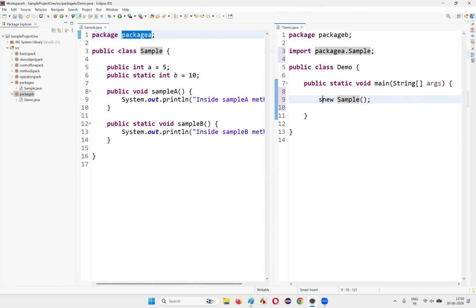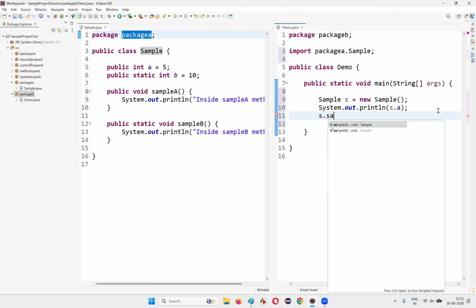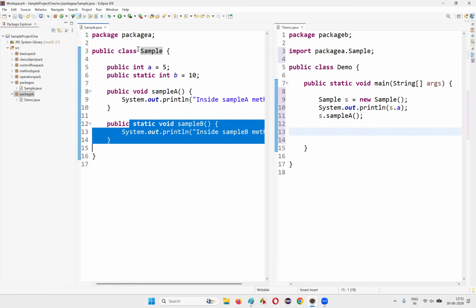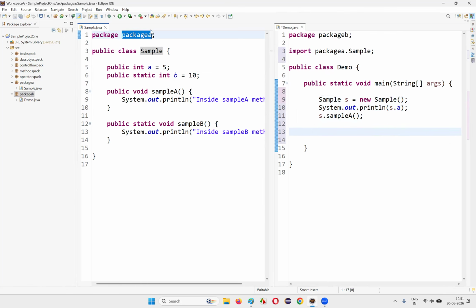Now you can do the same thing. Let's say s is equal to, I'll write simply, sample here. Once I create the object, now I'll write System.out.println s.a. After that, s.sampleA. Now, to access the static variables and static methods of this class, which is not part of the same package, from a different package, I'll use the class name. First I'll write System.out.println and use the class name to access the static variable b directly. Now again using the class name Sample dot, I'll call the method sampleB.